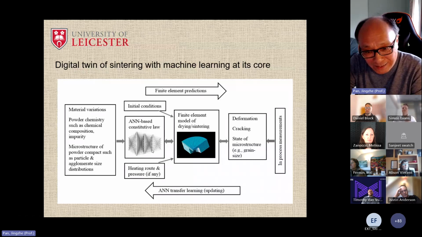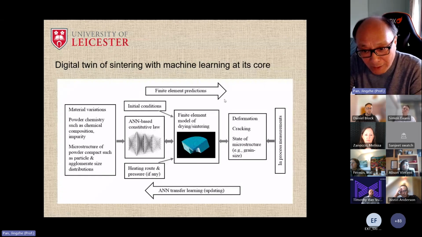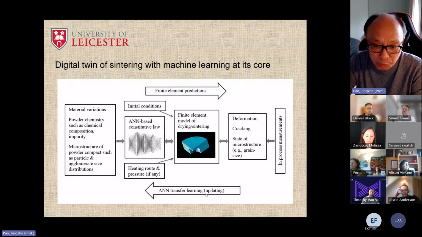And what that does is allow us to do this back propagation and update the mathematical model. So once we have data from the manufacturing process, we can refine the mathematical model, and then we do forward prediction, and that can help us to do the process control. So that is the general methodology.